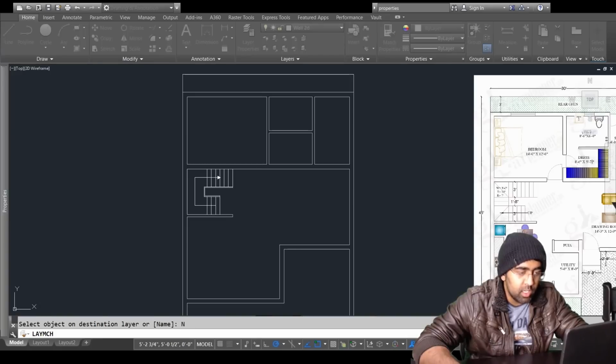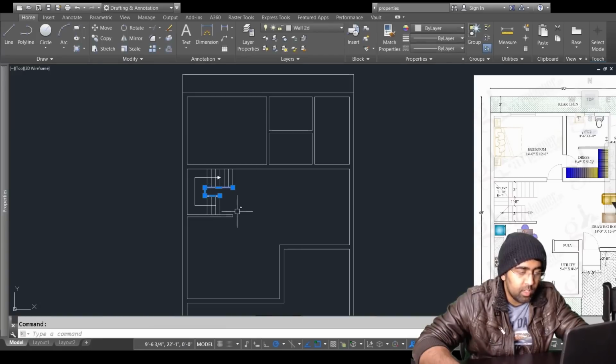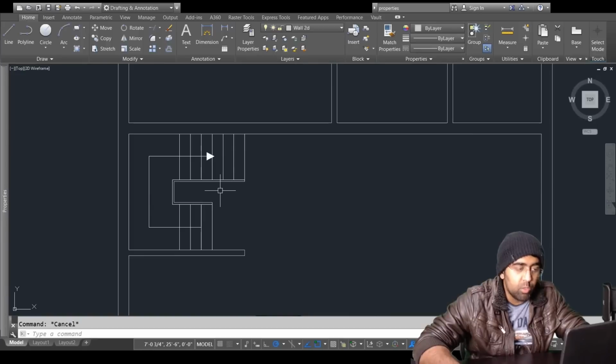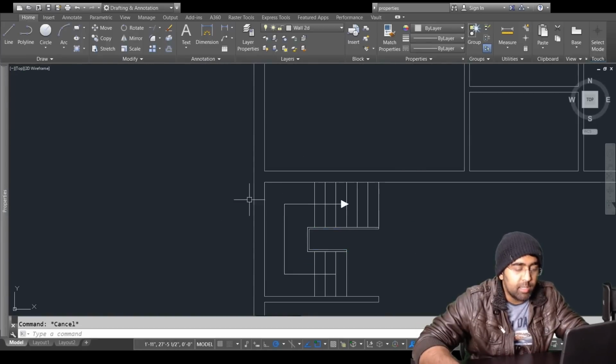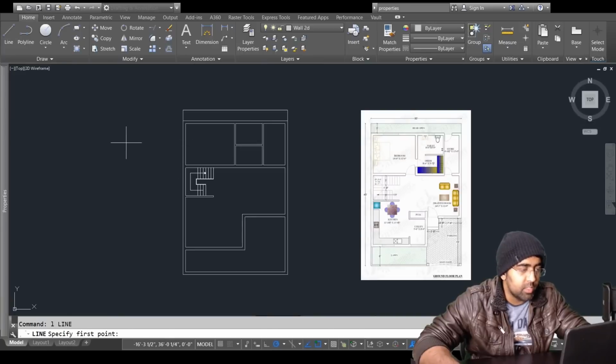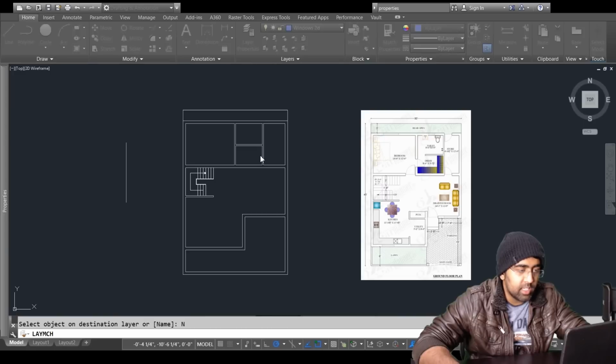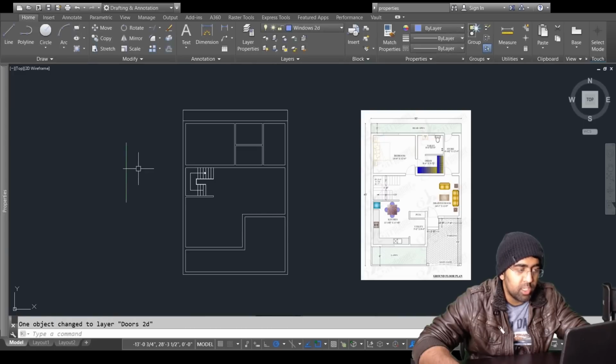That's a wall 2D. Alright, and then I will select the object. It will change that to the object we selected. Okay, let me give you an example here. Let's say if I draw a line, it's going to be on 2D wall. So I'm going to change that to the window here as my current layer, and I match layer and select the object. I'll select this object, and then I'll click here, and then I'll select doors. Click here, that will change that to doors.